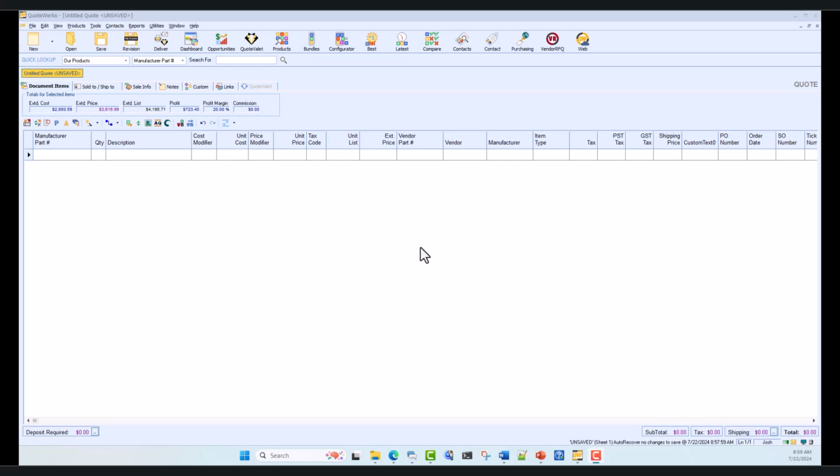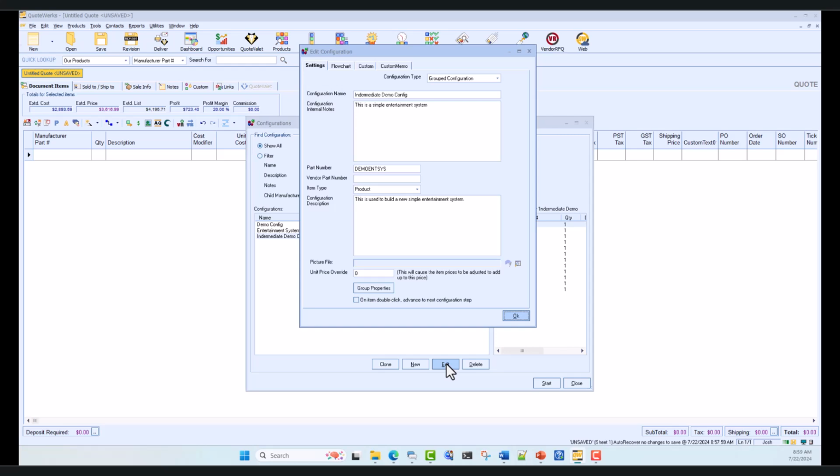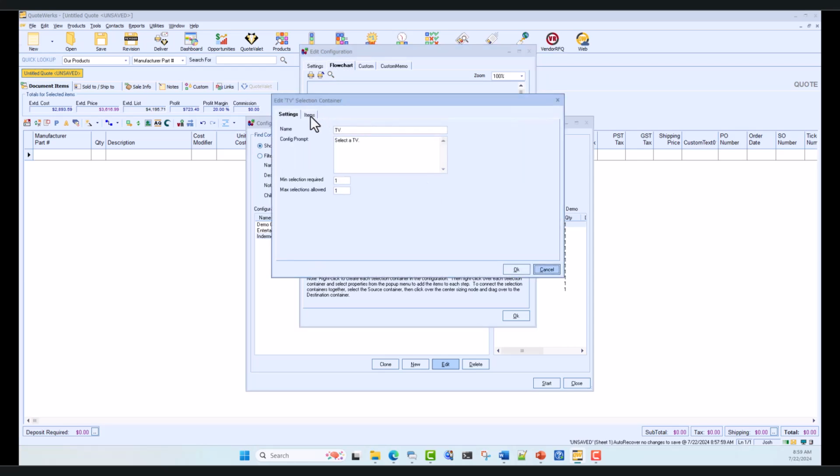We can access the Configurator from the icon on the toolbar or the Products drop-down menu. We can create a duplicate of the existing configuration by selecting it and using the Clone feature. We can then select that configuration and hit Edit. Today we'll be working with items in the configuration, so we'll flip over to the Flowchart tab and select the selection container for TVs by double-clicking on it, and we're going to switch over to the Items tab.